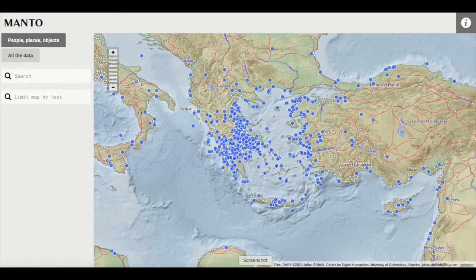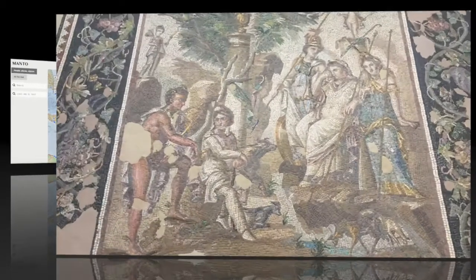at manto.nodegoat.org. In the second video, we'll be showing you how you might use it to explore the world of myth. For the next few minutes here, however, we're going to show you the back end of the project, its history, its data structure, and what our goals are.